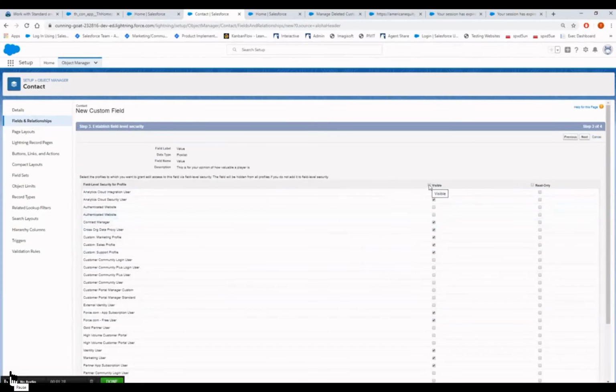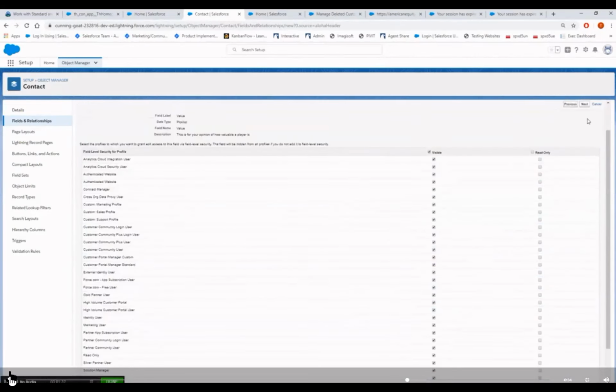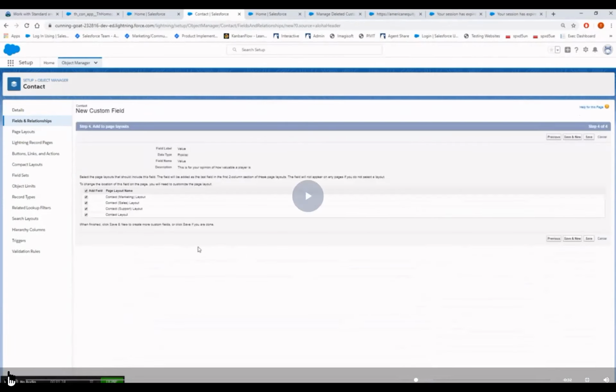Here's the next step, which is the field level security. So you're picking and choosing who can view or has read-only access for all these different profiles that you have out there. I will say with that field level security too, if they can't view it, they won't be able to view it at all in the org. So if they're going to do a report on that object, they won't be able to see that field to report on.